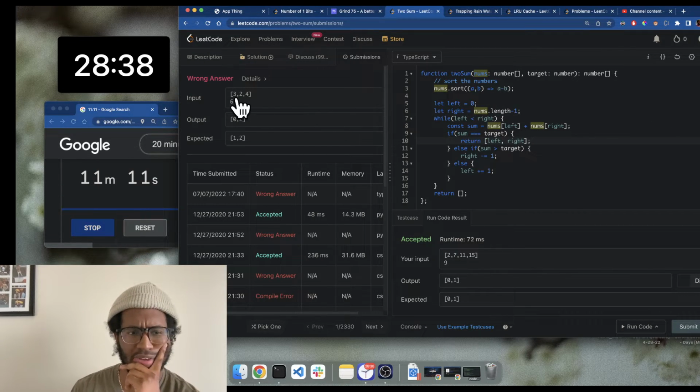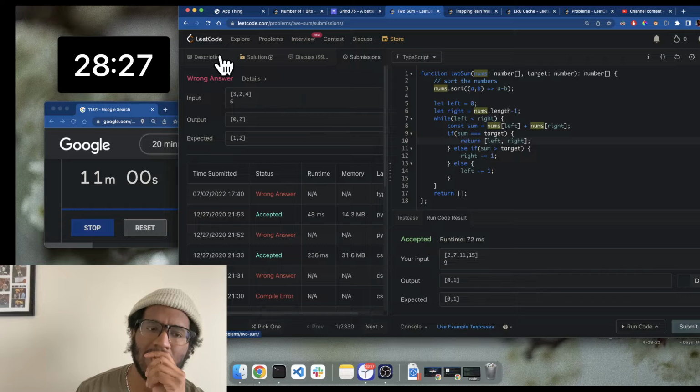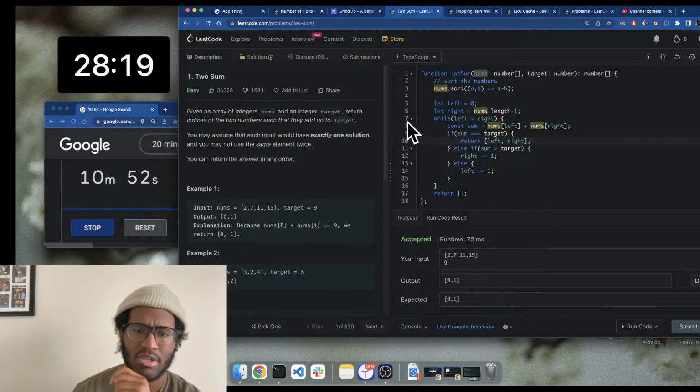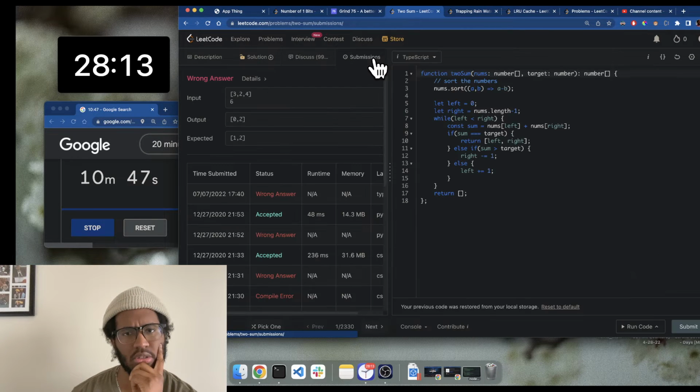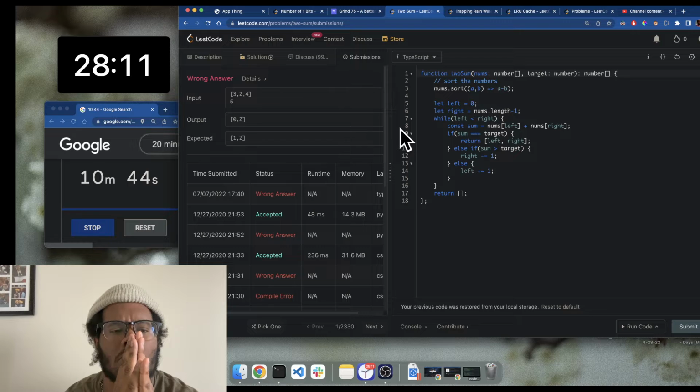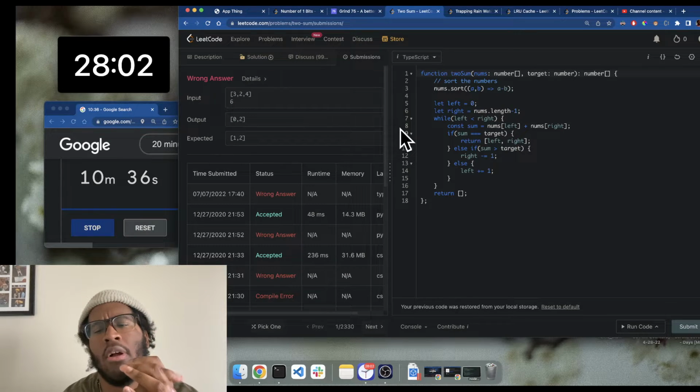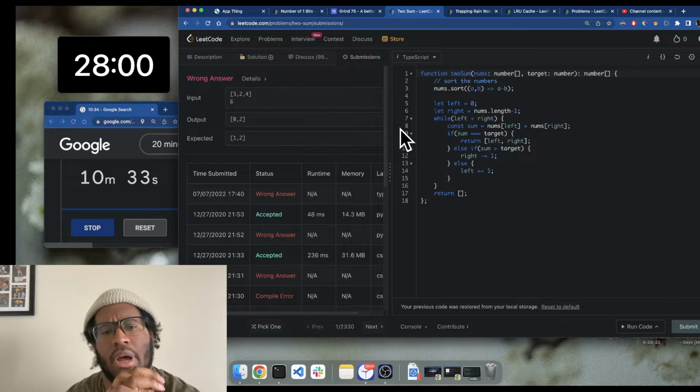So let's run it again. We have 3, 2, 4. We sort it, we get 2, 3, 4. On the first iteration, nums sub left would be 0, 1. I see. If we sort it, then we can't return the indices that give us the correct answer. So this gives us an n log n bound.